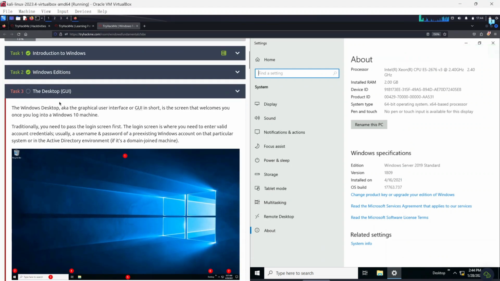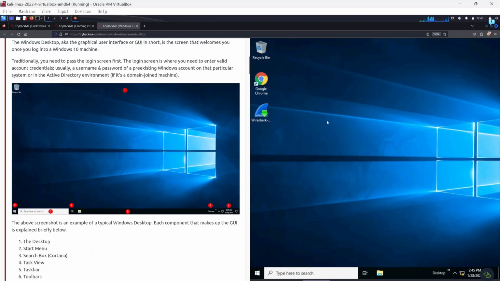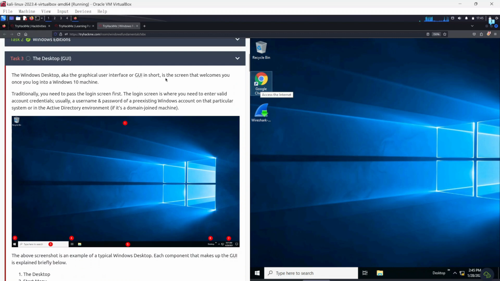Task 3 here, the desktop GUI, graphical user interface. Now the Windows desktop, aka the graphical user interface, or GUI in short, is the screen that welcomes you once you log onto your system. Let's close this so that you can see. All right, so we're getting here. It is a screen that welcomes you once you log into a Windows 10 machine.